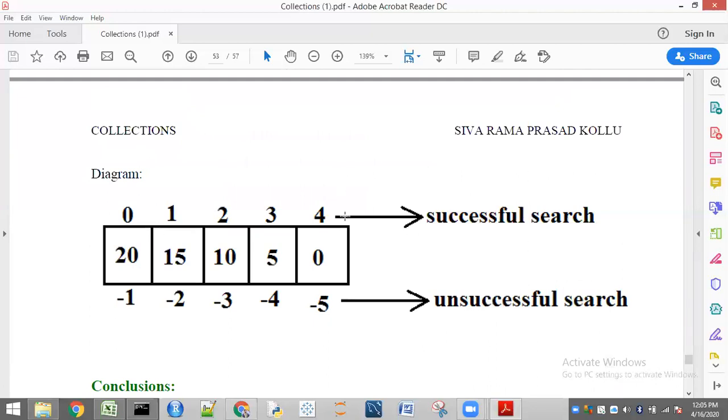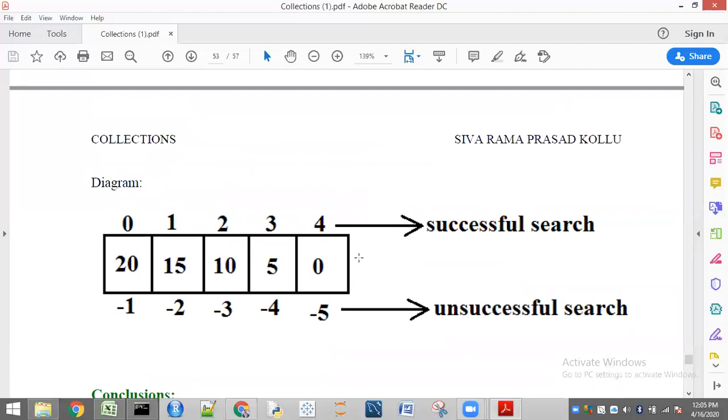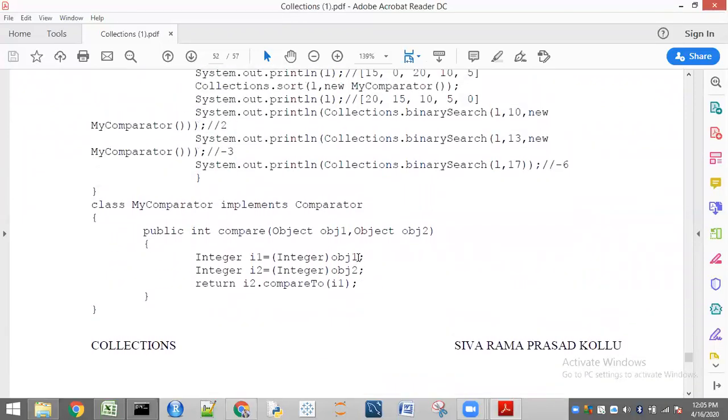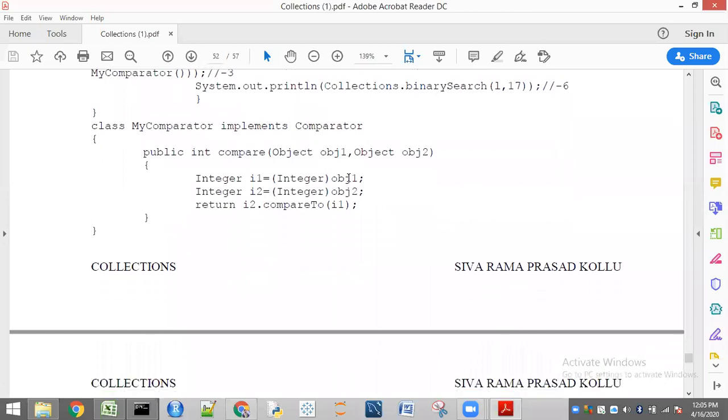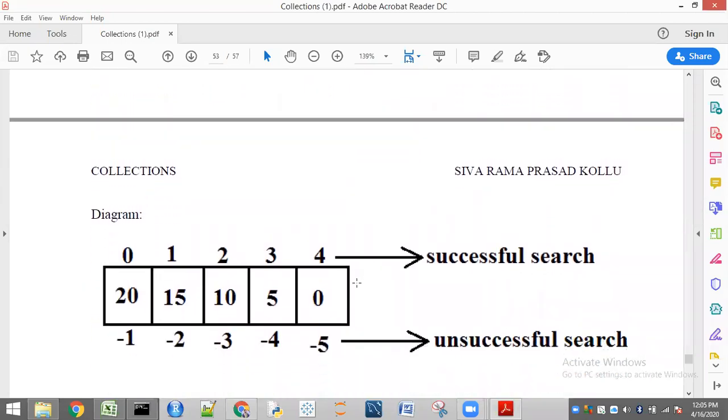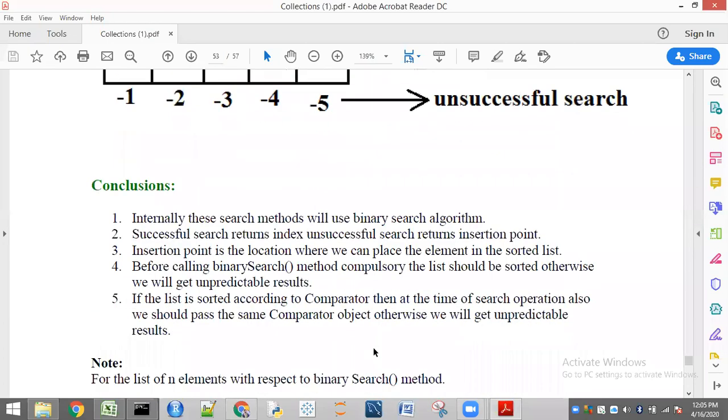Before, in the earlier example, we saw only the elements which are present in between. By passing this comparator I showed -3, and if the search is successful we are going to show 2. But here the element has to be present after the other elements, because it does not have any order, so it is going to be placed in this position. So it is going to give you -6.